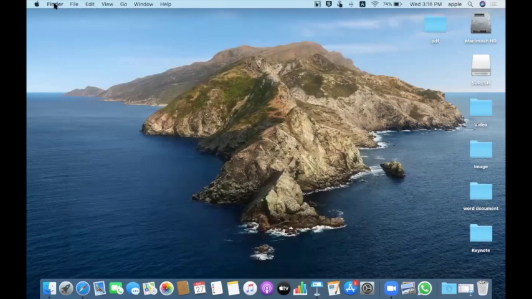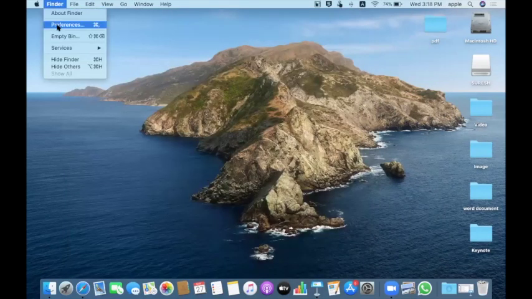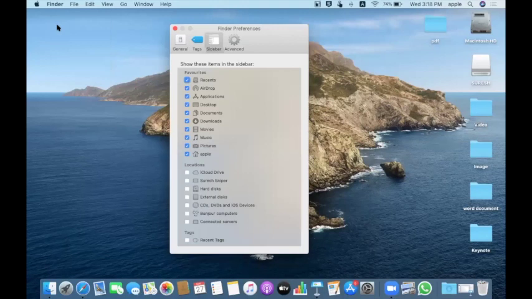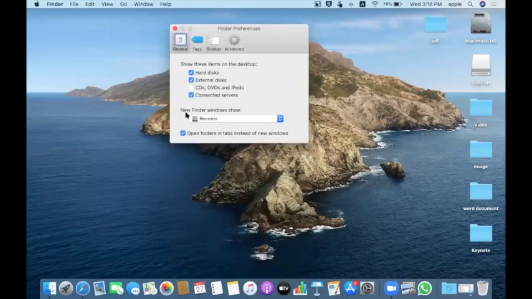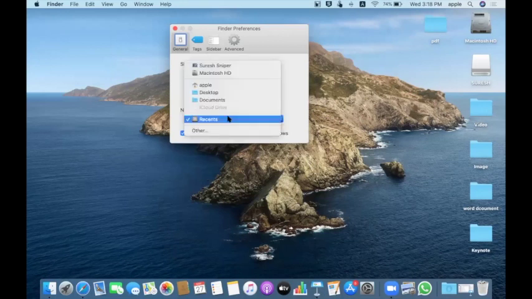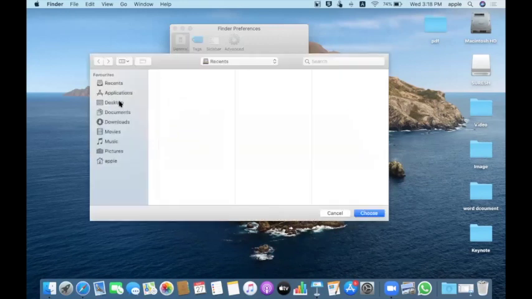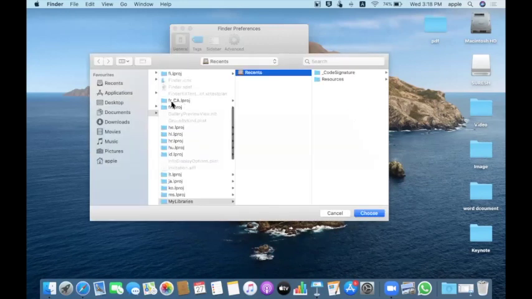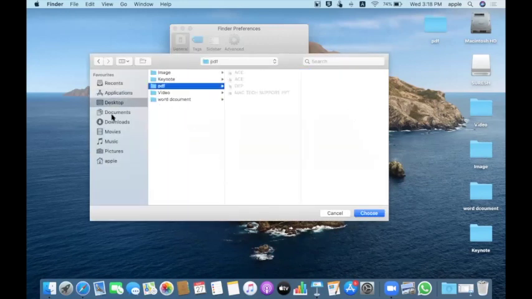So for it, I'll click on Finder. I'll go to Preferences. Then I go to General. Here you can see an option called New Finder Window Shows. So whenever I open a Finder, which folder it has to open, it has to show in the New Finder window. So I'm mapping it to desktop, or even if you want to map to any other folder, you can click on Other and you can search inside your Mac and you can even map those folders also.